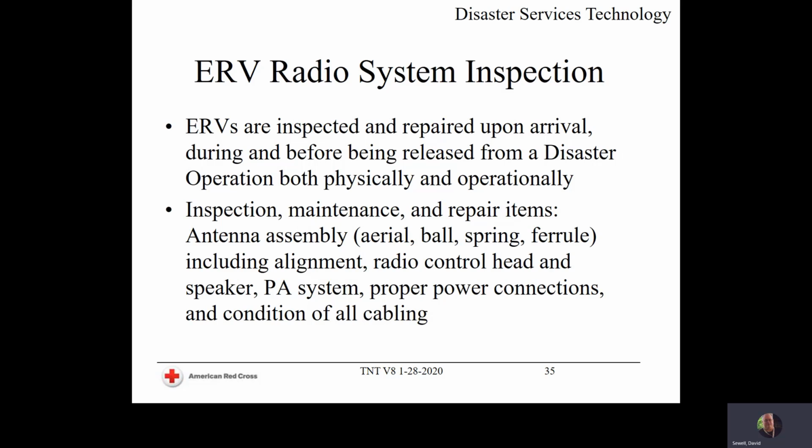Okay, so we inspect the radio systems and the PA systems on the emergency response vehicles. We inspect them when they arrive on the operation. The reason we do that when they arrive is sometimes the chapters that they're assigned to don't have anyone there that can inspect and repair radio problems when a disaster relief operation is not going on. So sometimes some problems need to be fixed before they can be used on the operation.